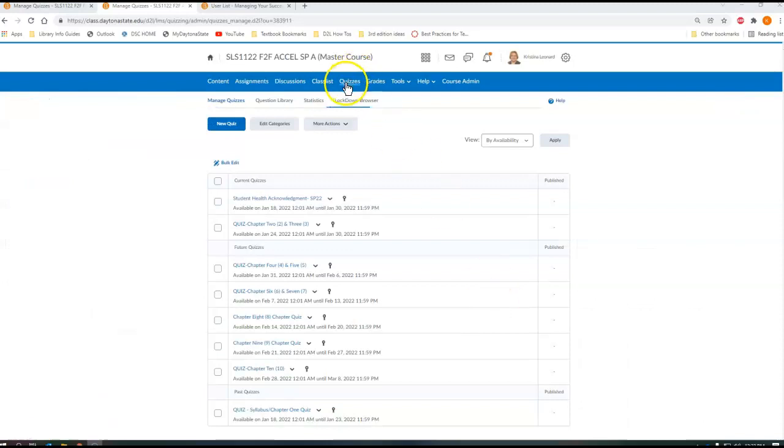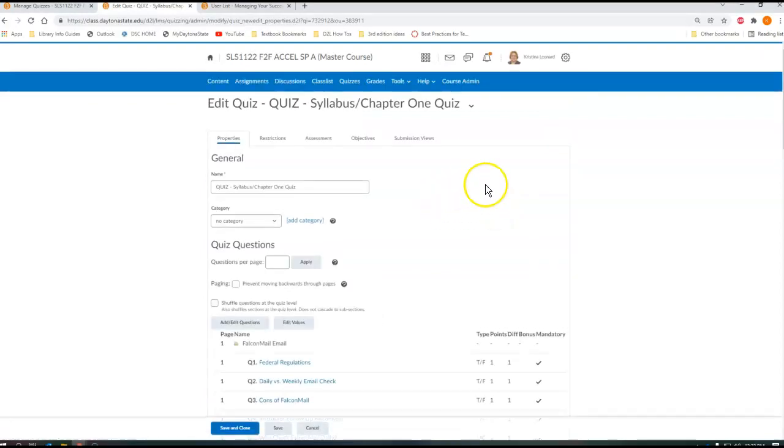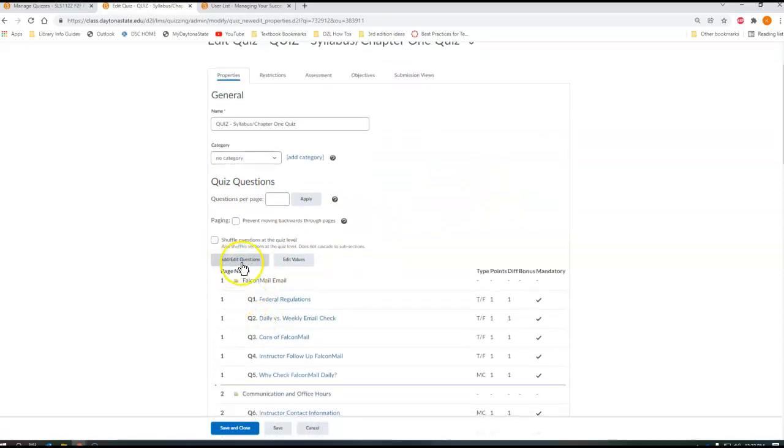Okay, for this example, you want to go to quizzes. And then wherever it's appearing in your list right now, you want to come down to the Syllabus Chapter 1 quiz and choose Edit. Now when you come to this, you'll see the quiz questions, and under the Add Edit Questions area, you may have 6 sections where we were trying to edit it down to 5 sections. Again, not sure why it didn't get deleted out of some of the sections, but it didn't.